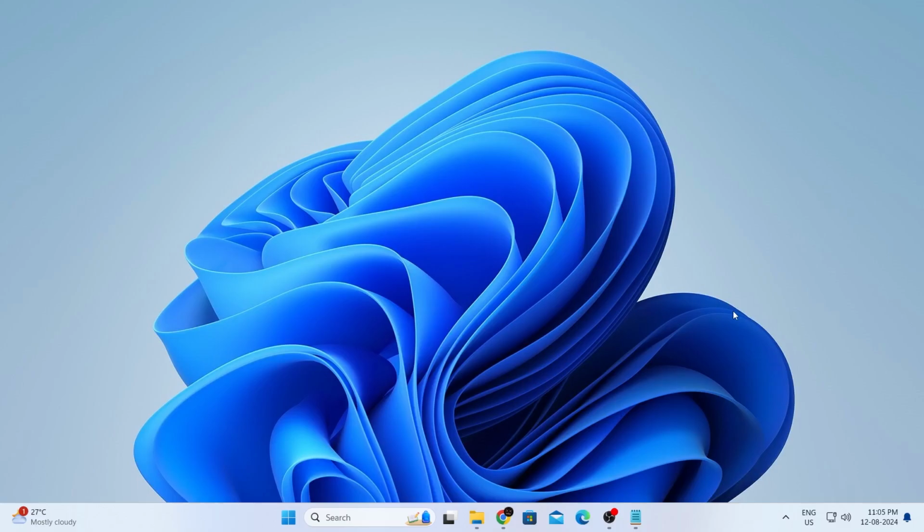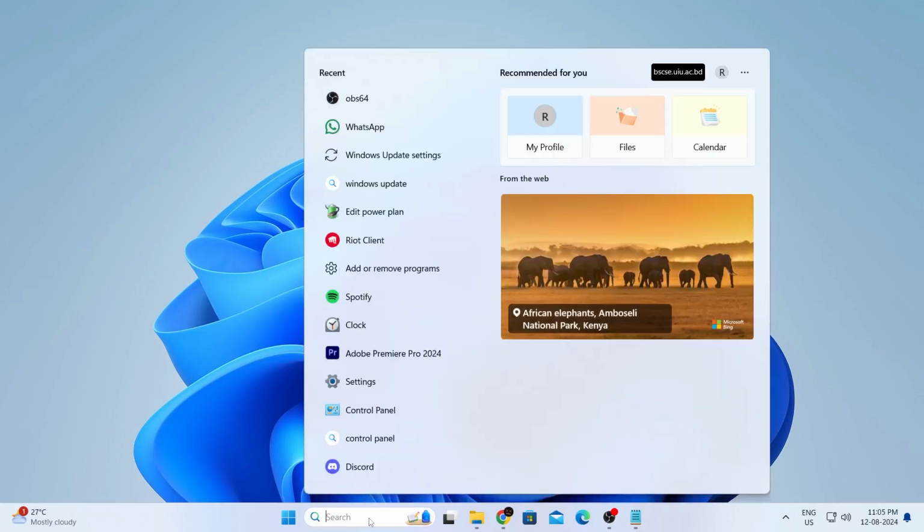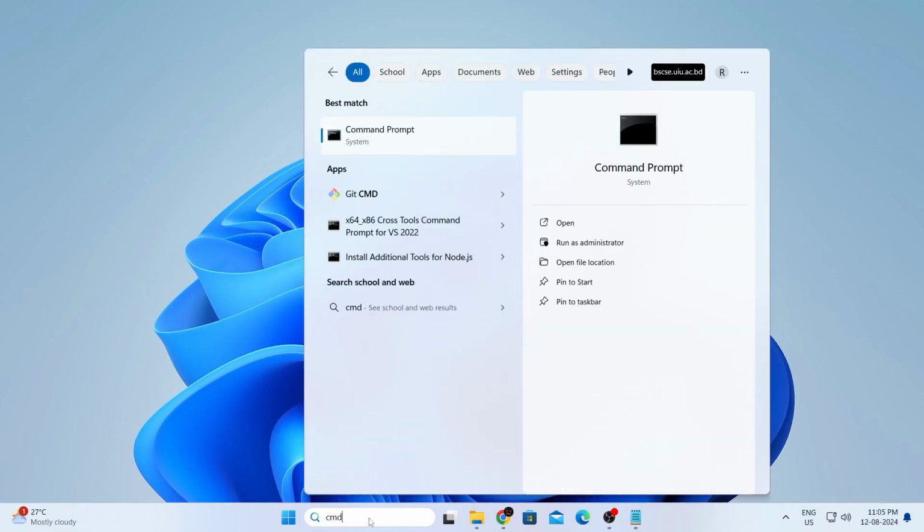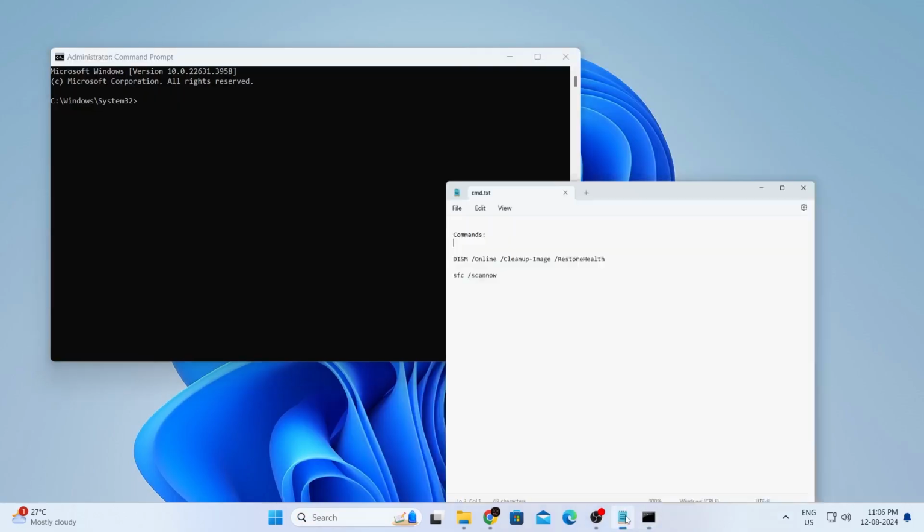In today's video, I'm going to show you how to fix download folder in Explorer not working on Windows 11 laptop or desktop computers. So at first, what you want to do is just go to your search bar and then just search for CMD. Then just run CMD as an administrator.